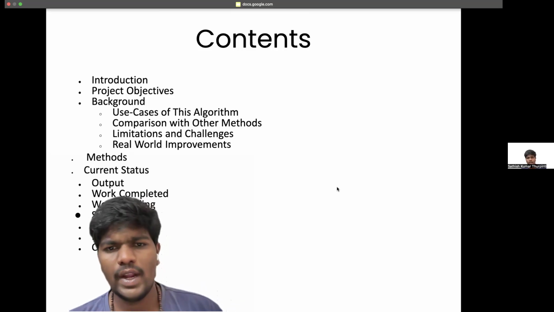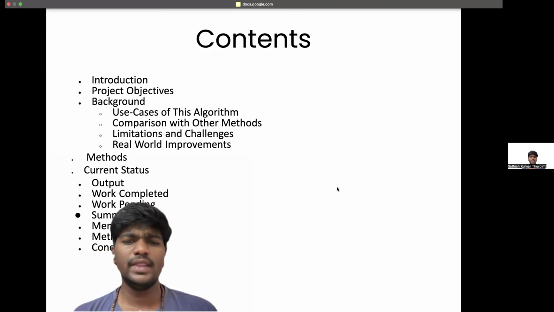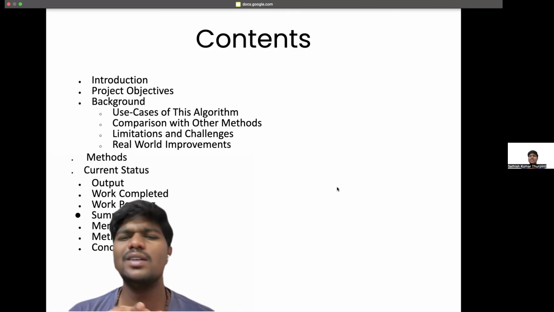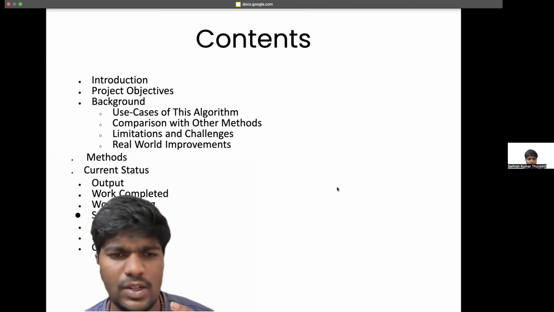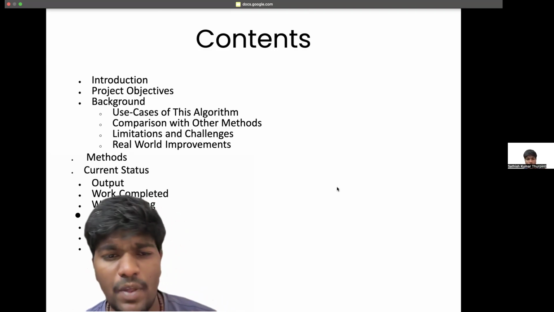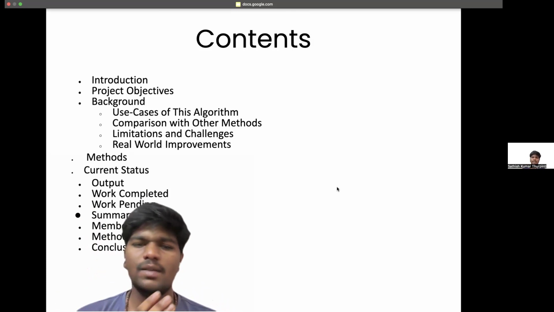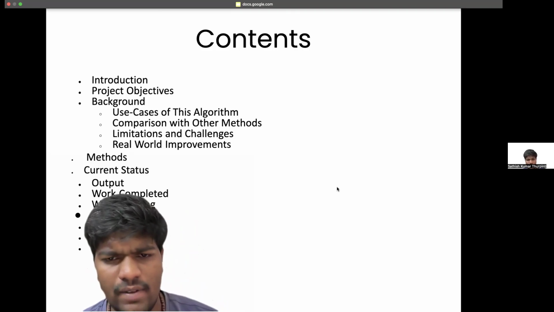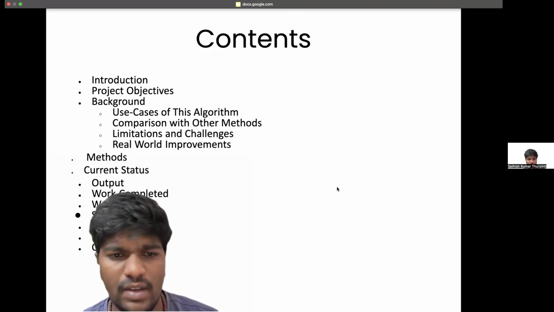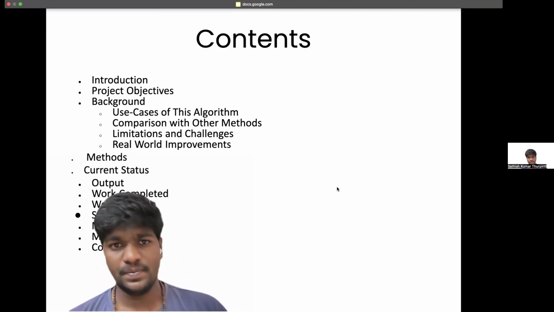I'll begin with a short introduction to the problem and explain our project's objectives. Then I will give you some background context and show you how we modeled this as a computer science problem. After that, I will walk through the method we used, followed by current progress and results. Finally, I'll summarize everything and share a few references too. Let's start with the introduction.